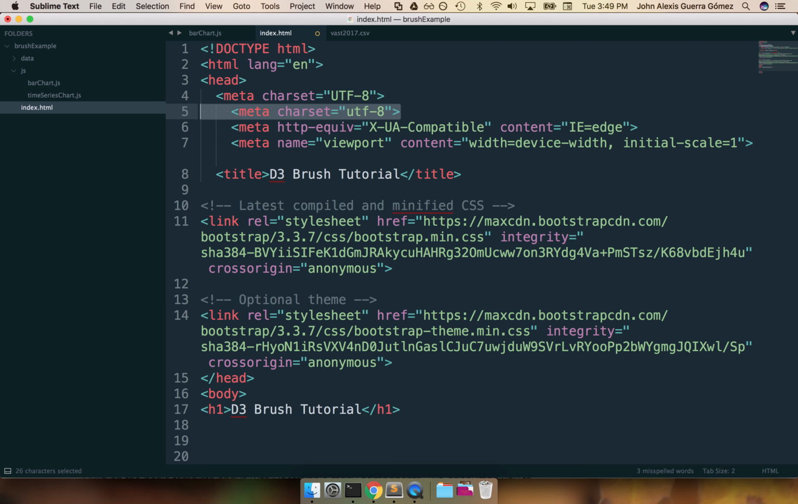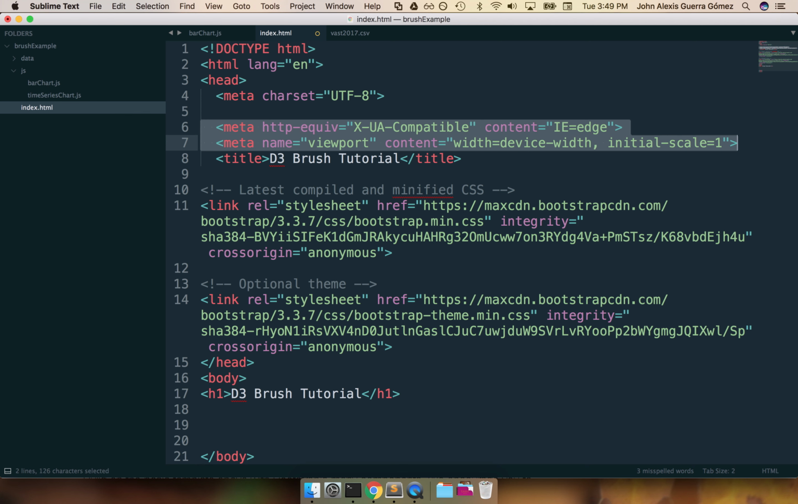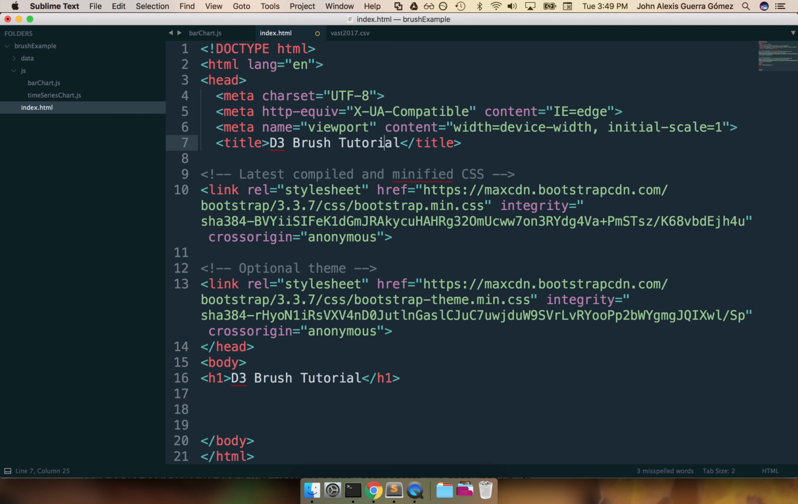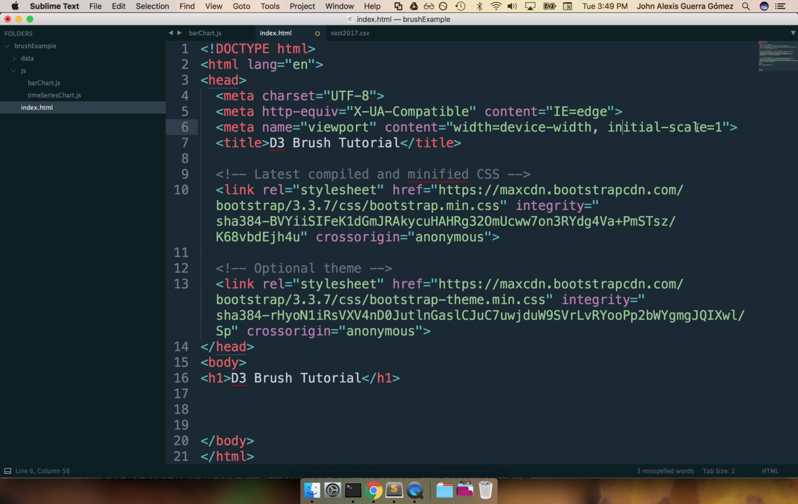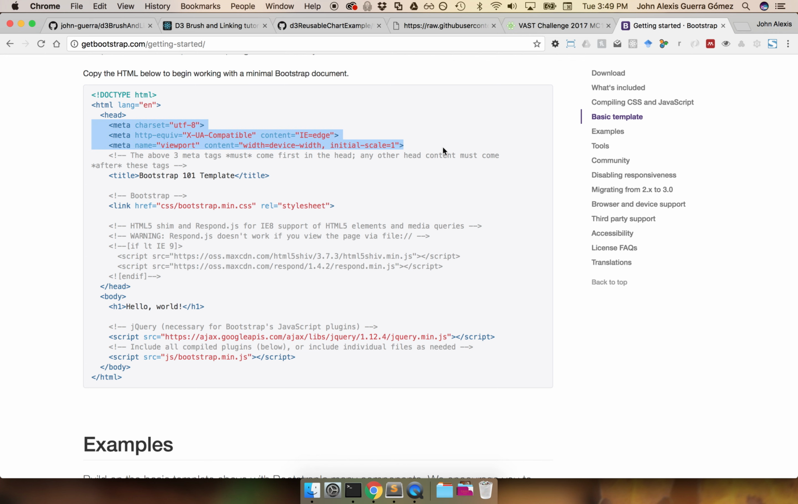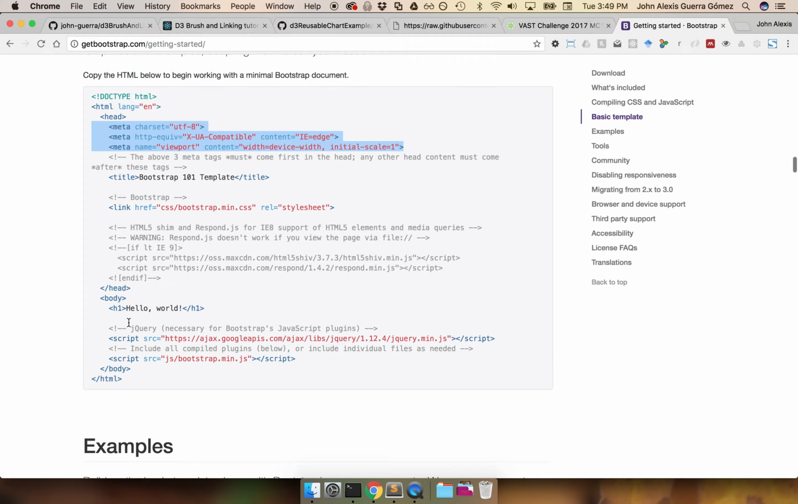So the UTF is already taken care of. And then this other one will help us get things fluent, especially the one with the initial scale one, with the viewport. Now here are some examples.